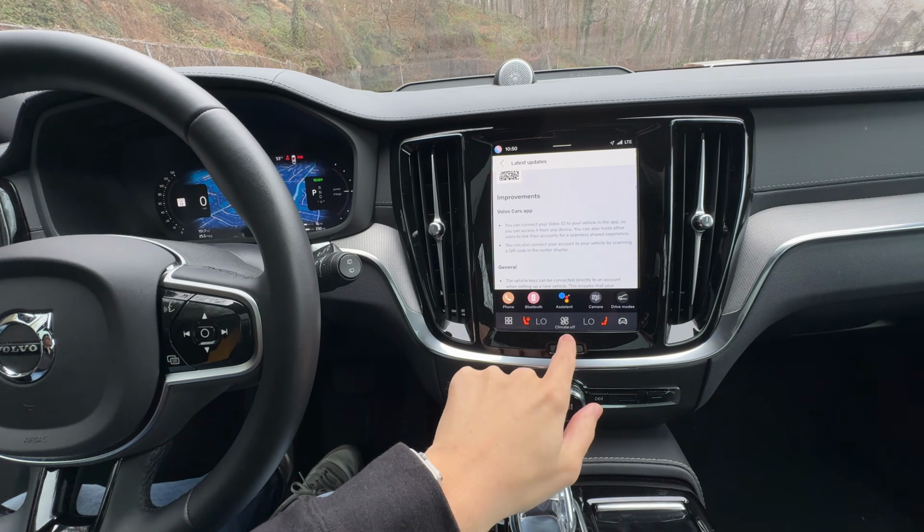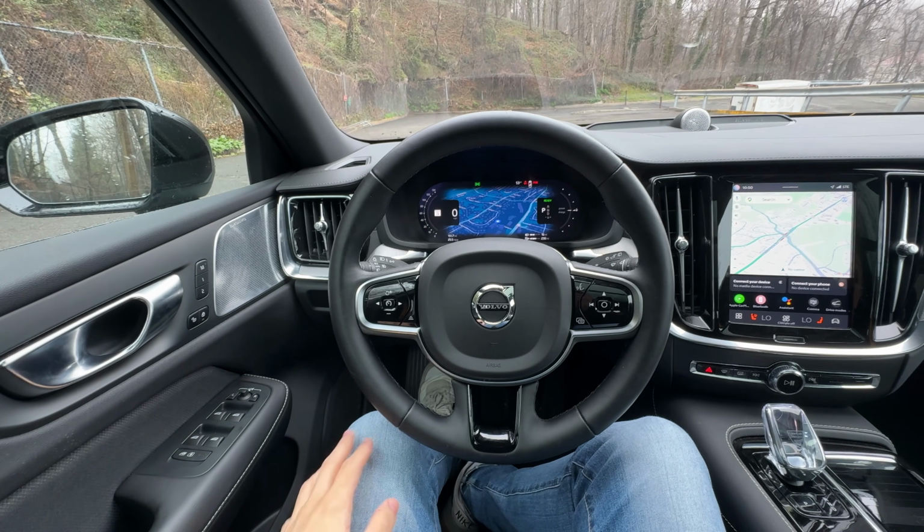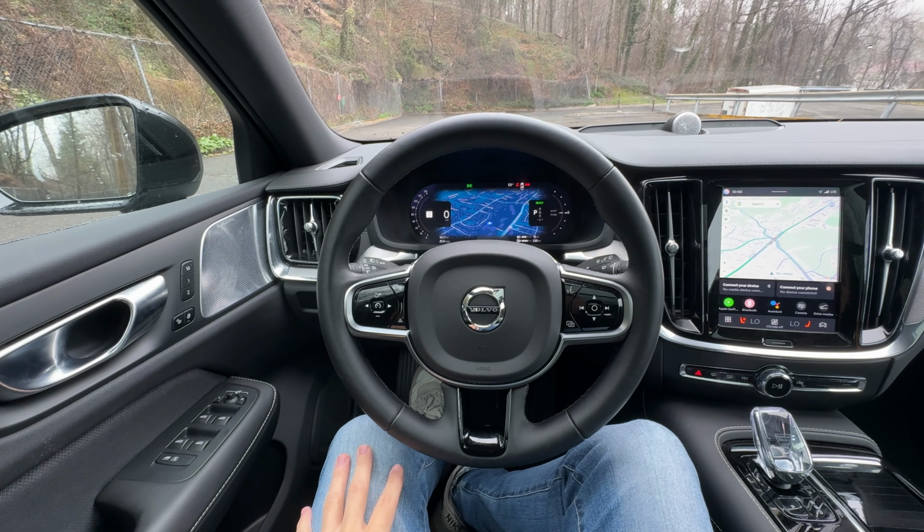And I will walk you through this whole thing as a former Volvo owner and formerly working at a Volvo dealer. So I have a little bit of insight into how all this stuff works in this vehicle here.